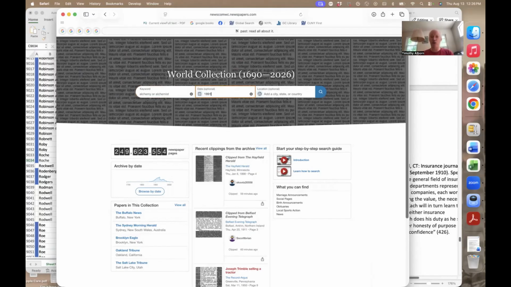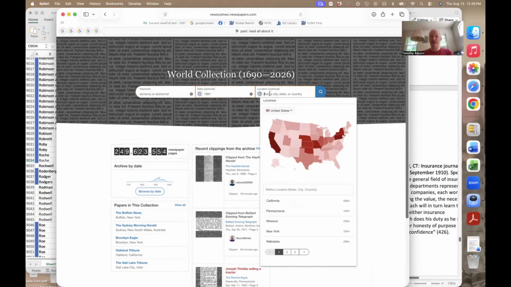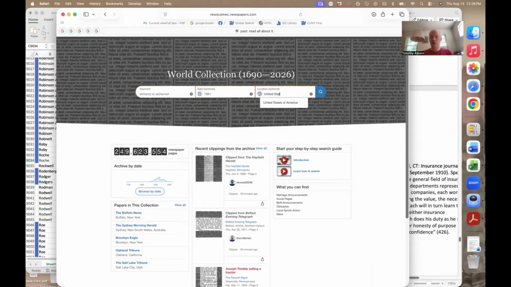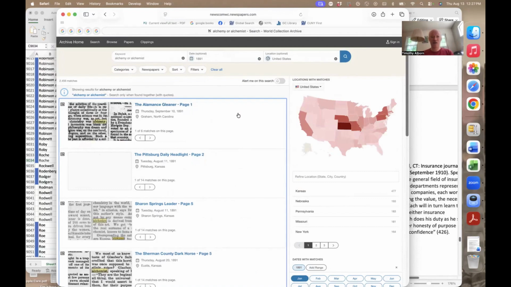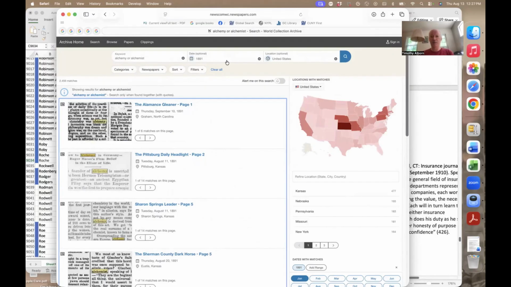I'm going to just start up and do a few examples for 1891. And for this, it's the entire United States, because it does have newspapers for Canada, UK, Australia, etc. Hit United States of America, so it knows what I'm doing. I think it does. Let's see if that connected. Yeah, it looks like this is all American sources. Okay, so I'm going to sort by date, oldest first.